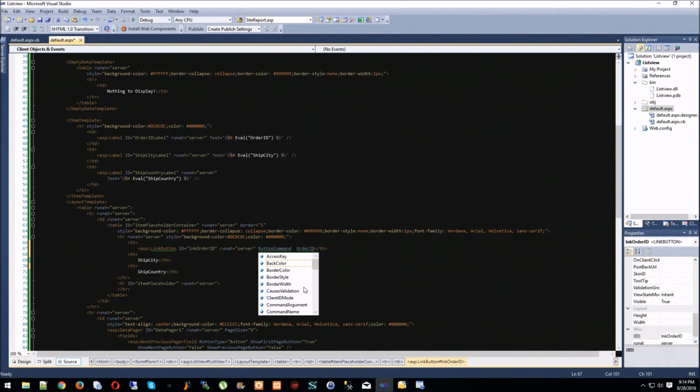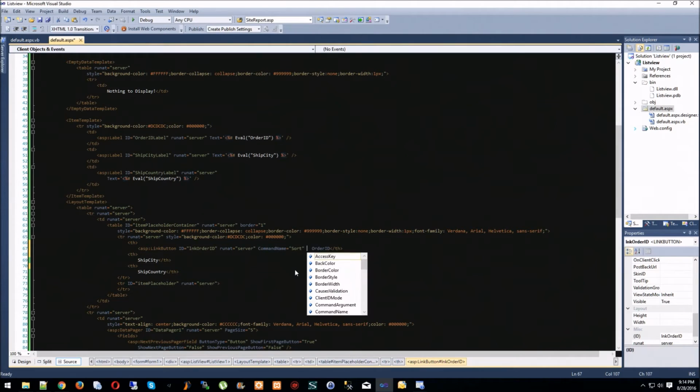I believe it's ButtonCommand, if I'm not mistaken. See, I haven't got my act together. Oh, I'm sorry, not ButtonCommand, CommandName. Had to look at my quick cheat list here. CommandName is going to be equal to Sort, because that's what we're doing. That's the actual command name. And then we're going to do CommandArgument. So what are we sorting? Okay, we're going to be sorting the OrderID.